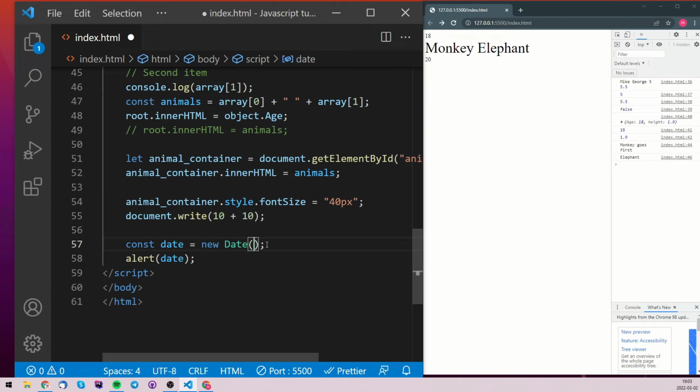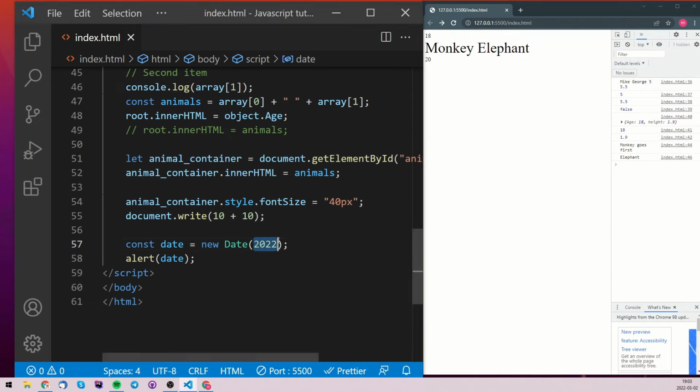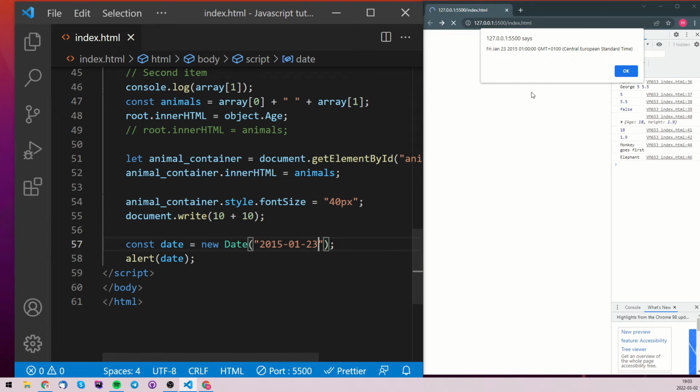How do we do it? Let's say 2022. Yeah, no, that's not what I wanted. So we need the format to show only the year, for example. Or we can actually create our own date. So we can say 2015, January 23rd. And it's going to give us that date, you see, 2015. So we can basically add our own date there.